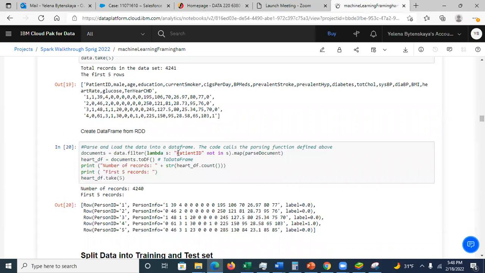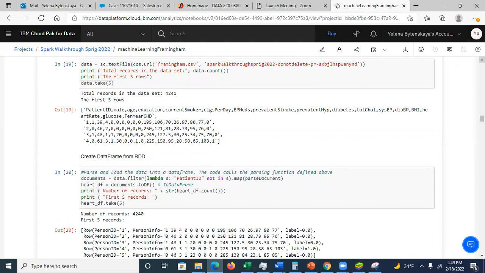What am I doing? Patient ID is the name of the first column. How do I know it? Look here, I'm reading the data, and here I'm outputting the first 5 rows. The first row contains what? Column names, right? And this is a bucket name, remember? My first row is column names. See this? So you have to remove them. And how do you remove them? When you run the parser, you skip the rows that contain the patient ID, which is a column name.